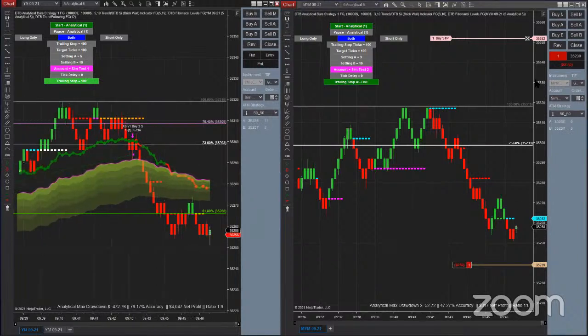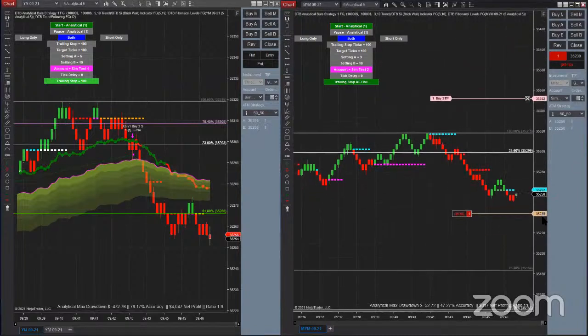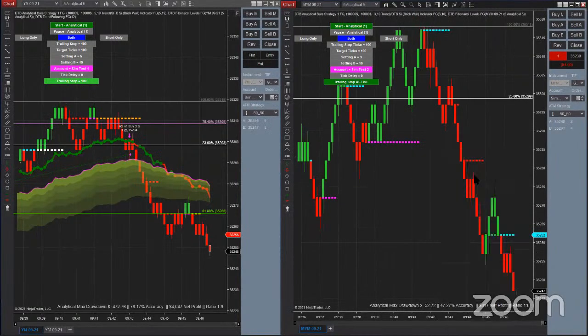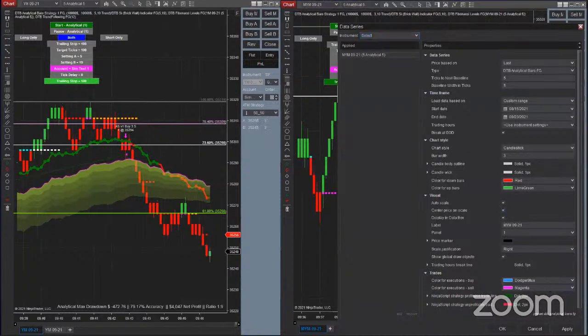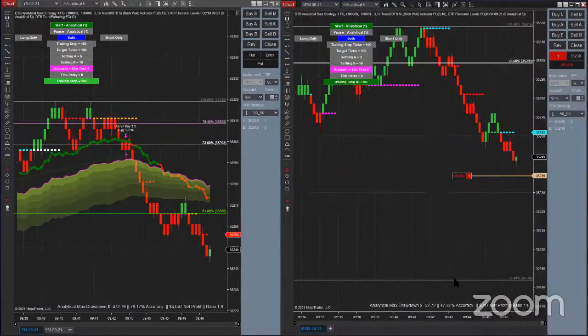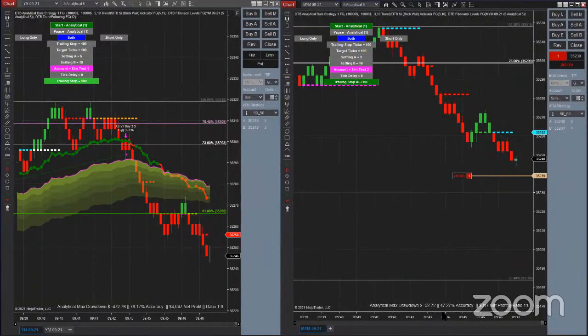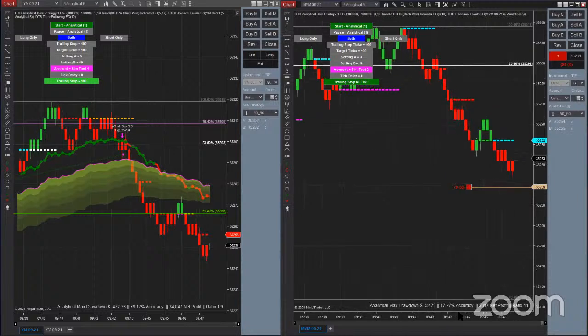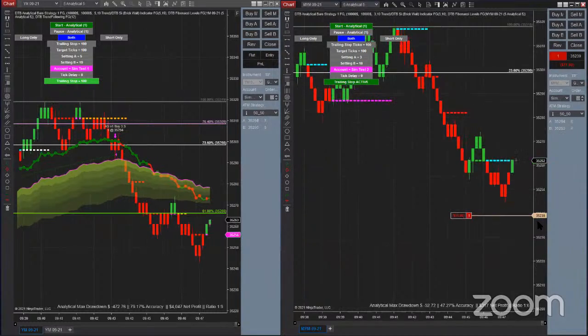Okay, so we're in a short still on the MYM. I can make this data series center price on scale. That's okay to use when you've got just the strategy running. It's not okay to use when you've got other indicators that need the price to be centered, like some of my indicators do. You can't have it center price and scale. It kind of just throws it off a little bit.